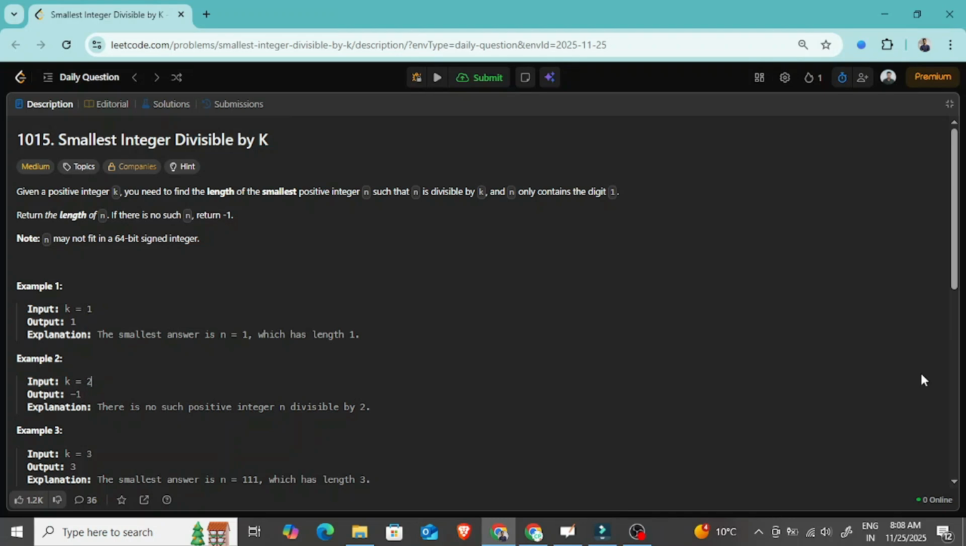Today we have one more question to solve, which is smallest integer divisible by k. It's a medium range question. Let's see what it is. As you can see, as per the question, given a positive integer k, you need to find the length of the smallest positive integer n such that n is divisible by k and n only contains the digit 1. Return the length of n. If there is no such n, return -1.